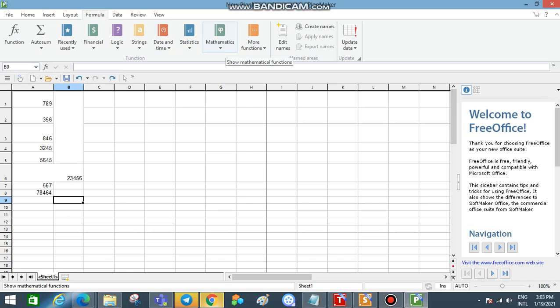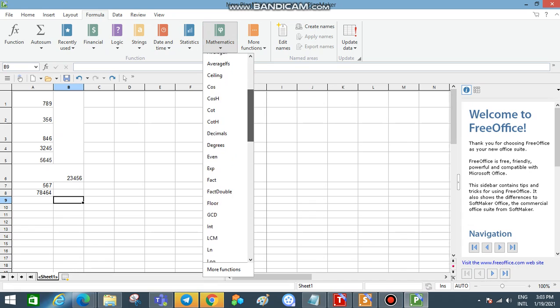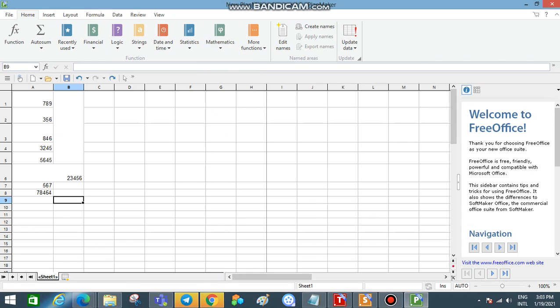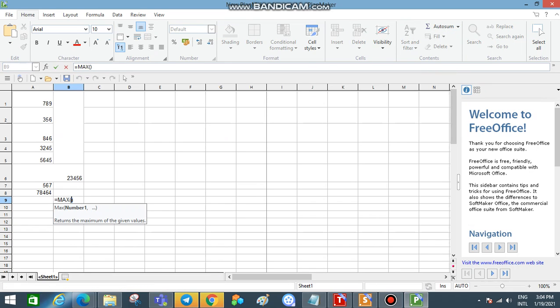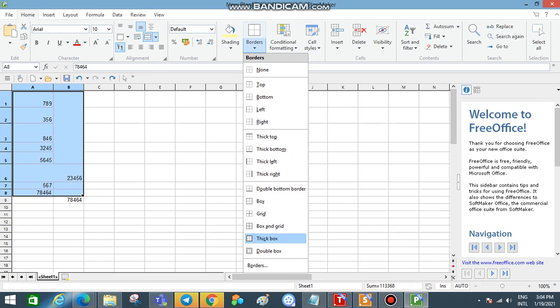What can we do now? Mathematics. Actually, if you don't want to go on like this, you can do one thing. Home, AutoSum. Here you can press the down arrow. Now in this cell you can get the maximum number. So the maximum number amongst these cells is what?